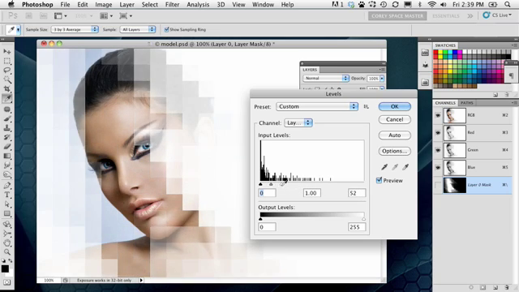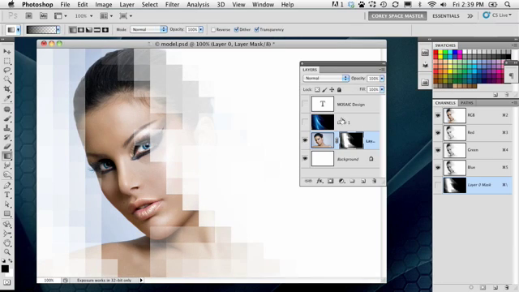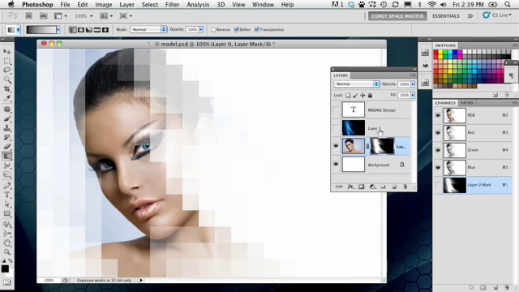And notice it's revealing a very interesting effect. It's kind of fading out on the size of those blocks there. And you can vary this just by moving that slider back and forth. Very, very cool effect. So we'll go ahead and click OK, and now our effect looks pretty good.